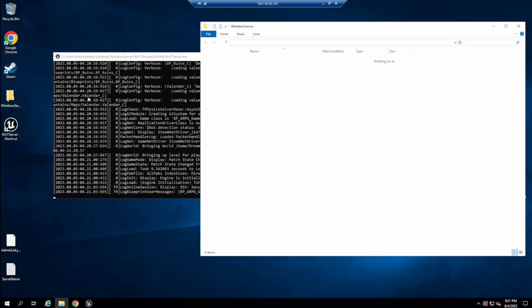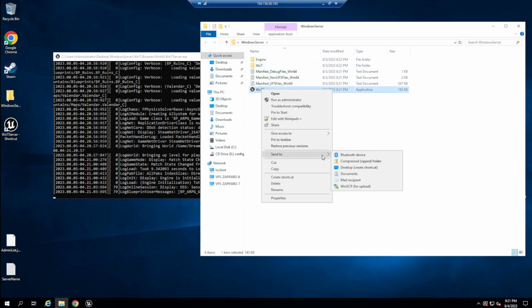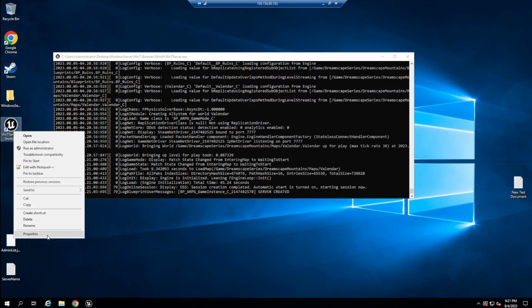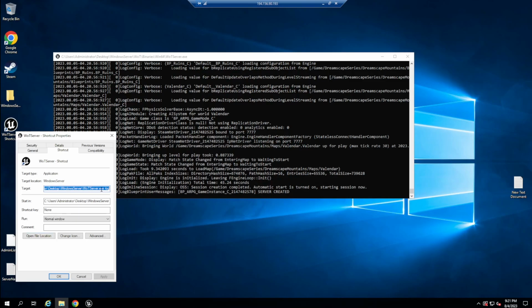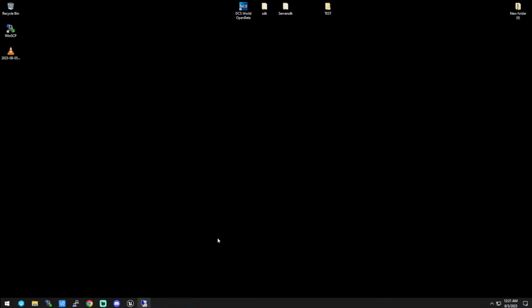So to get this log to show up, you're going to open up your Windows server and send this to the desktop as a shortcut, then right click on it, go to properties, and then in the target line, that's what you're going to see initially. You need to hit space -log, hit apply, hit OK, and then when you open it, this will show up. And you see it says the server was created, so I'll drag that back up there.